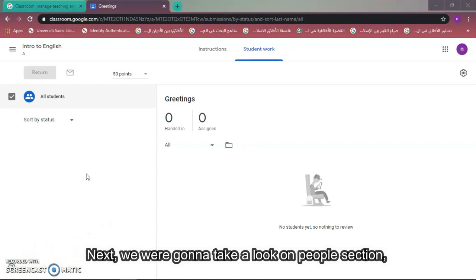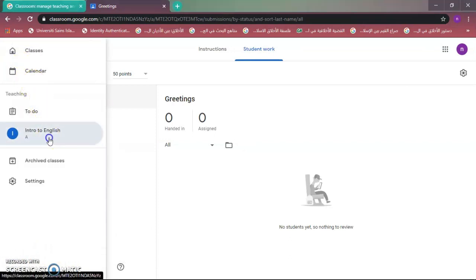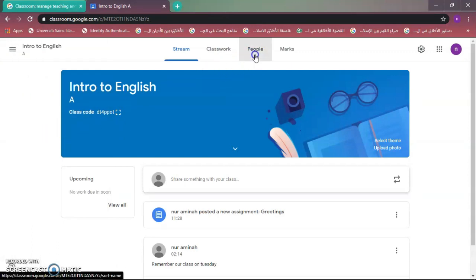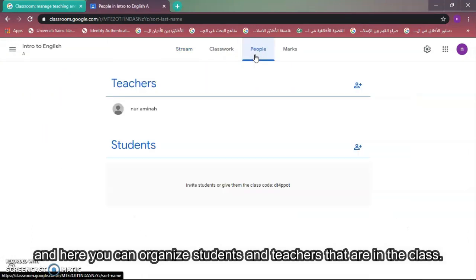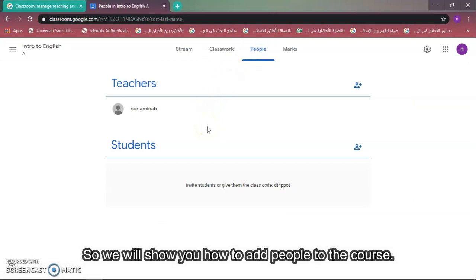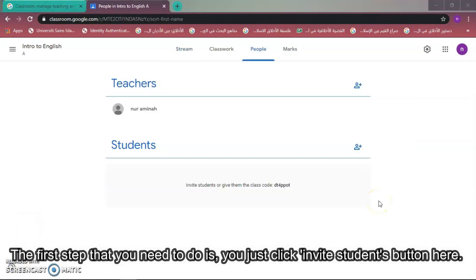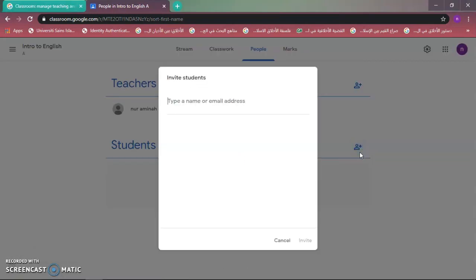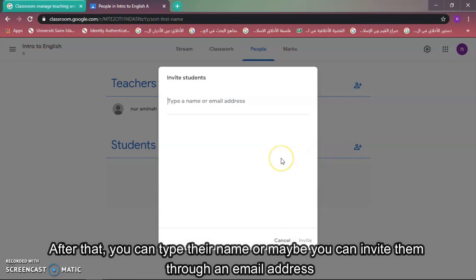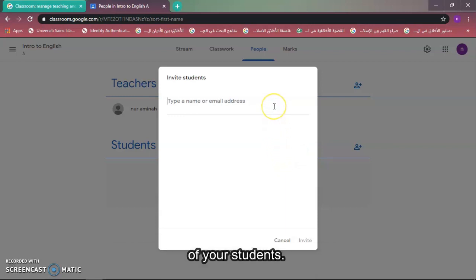Next, we were gonna take a look on People section. And here you can organize students and teachers that are in the class. So we will show you how to add people to the course. The first step that you need to do is you just click Invite Student buttons here. After that, you can type their name, or maybe you can invite them through an email address of your student.